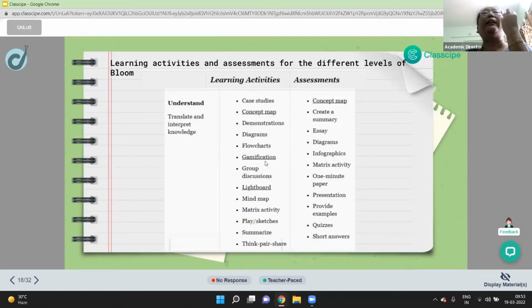When you create games out of the content, then you want to know whether they have understood the content so that they can play the game. The assessment type that you can give is write a summary, write an essay, diagrams, infographics, 1 minute paper. 1 minute paper is very good for language teachers. You can just Google 1 minute papers and you will come to know. You can see some templates also. 1 minute paper template, you will get template, English teachers. Short answers, quizzes, provide examples, presentation.